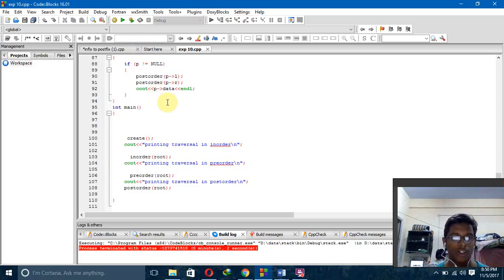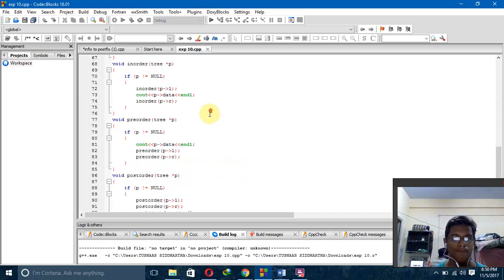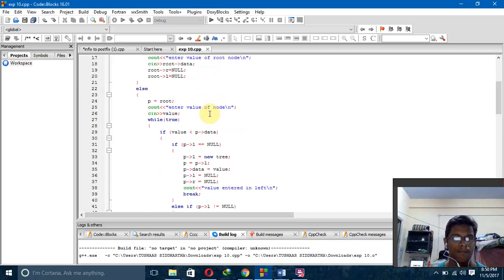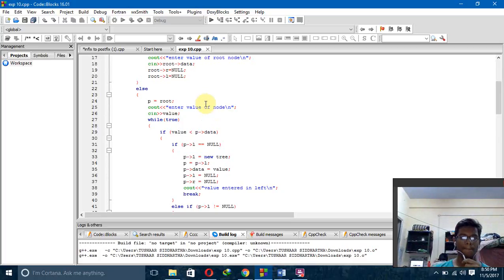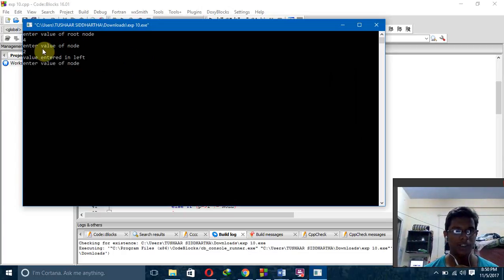Now this comes to the end of our code, and now we can see our output. So here comes our output. We enter the node value as 4. If I enter a value which is less than this one, for example 2, the value is entered in left, and then if I enter 7, as 7 is bigger, the value is entered in right.